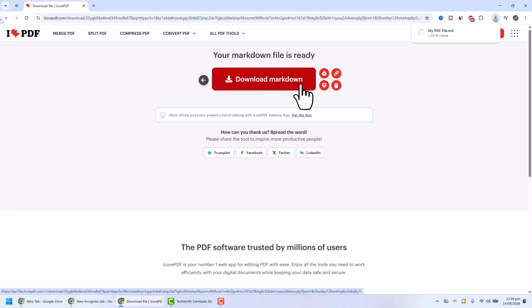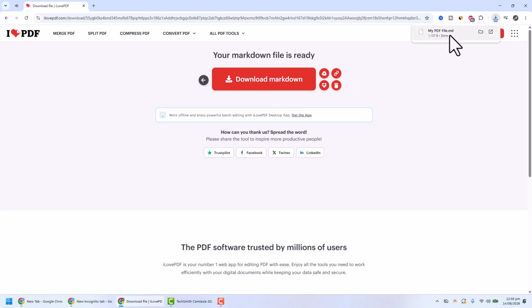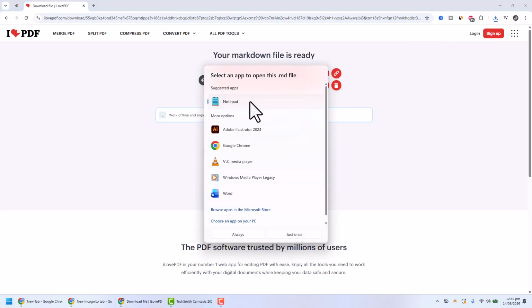The file will normally have a .md extension. Now you have your PDF content in a lightweight Markdown file that you can open and edit with a text editor.